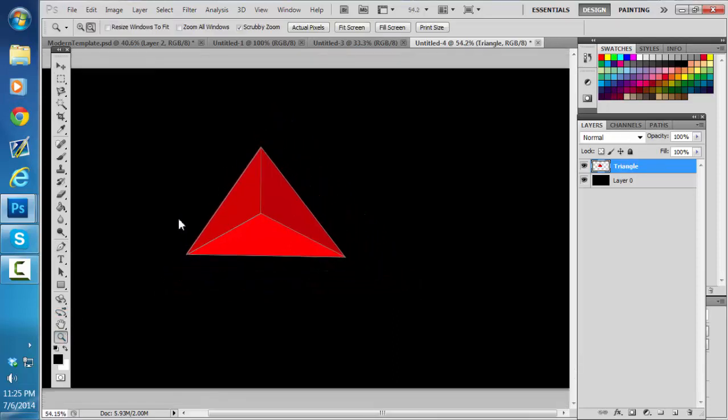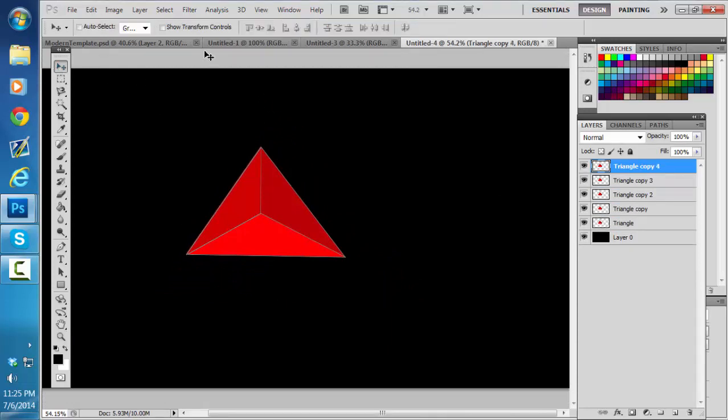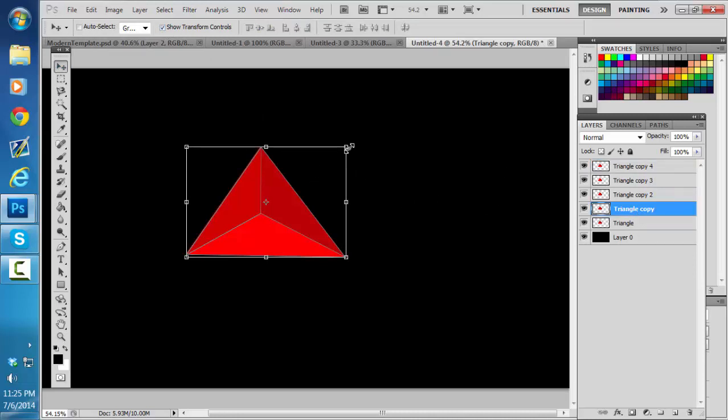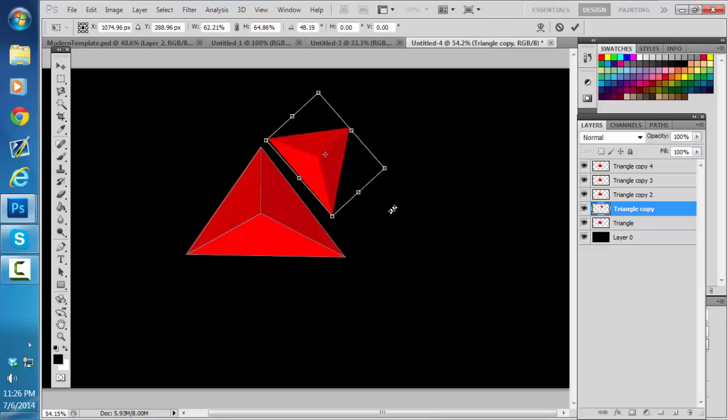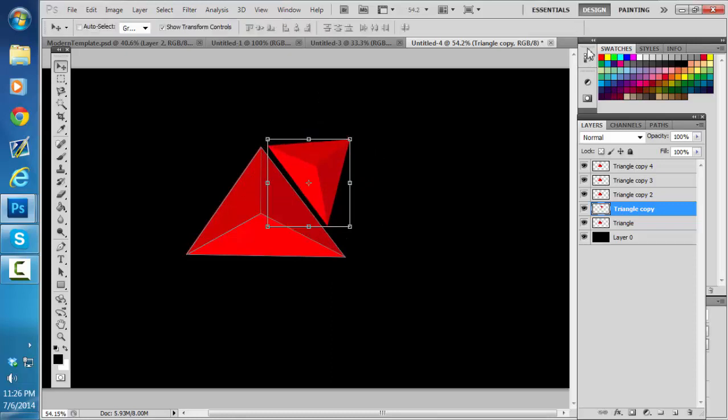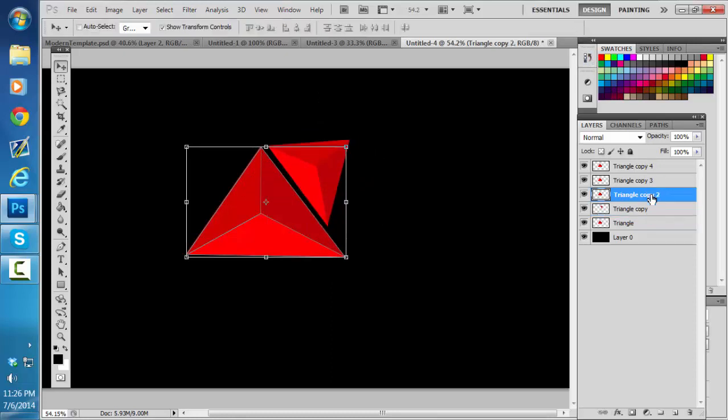I'm going to zoom out just a little bit and hit Control-J and just copy a bunch of them. Now, I would turn on Show Transformation Controls. It saves you a bunch of time. And just shrink them, basically. Rotate them. Don't make them too even. Like, make one maybe like that. And then the rest of them, just don't make them too perfect.